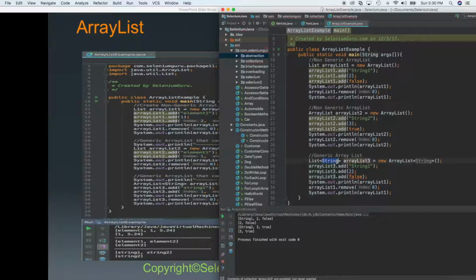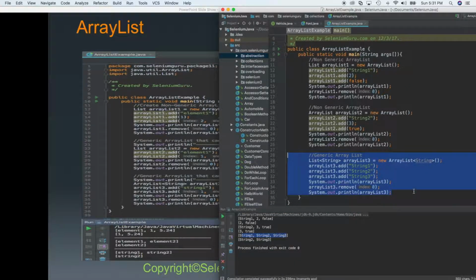I do list, and in here, with the smaller than and greater than, you provide string, and new array list, and the same thing here. Then you close the parenthesis. Now I can only add string here. I'm going to do string 2 and string 3. Now run it. I got string 1, 2, and 3. Remove that 0, and I got string 2 and 3. So that's how you can create a generic array list.